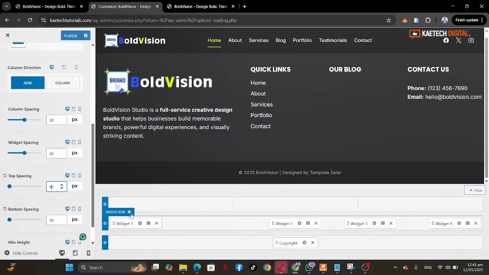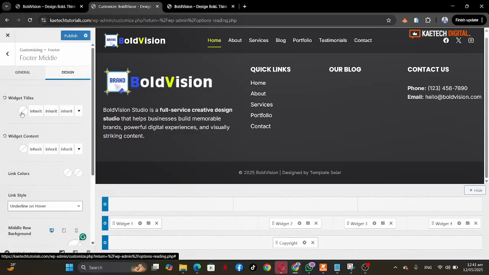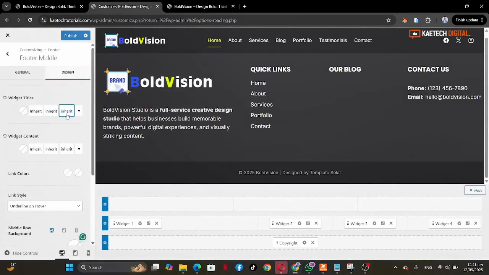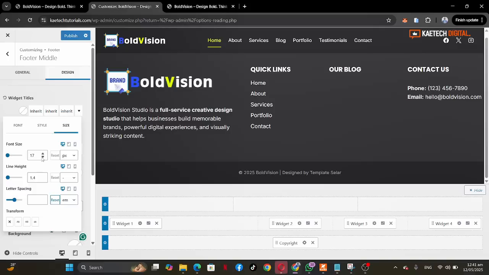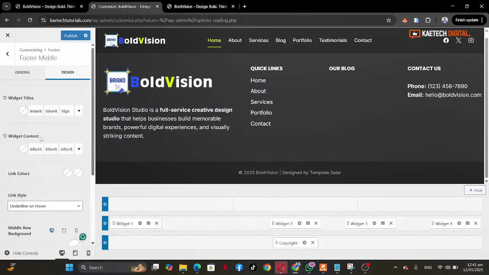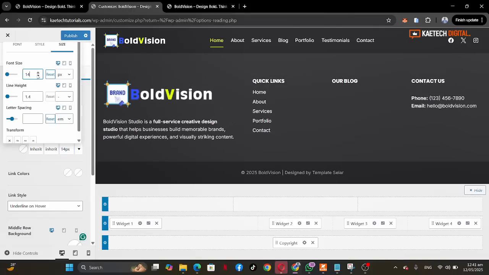Now let's go back to the middle row again. We're going to click on the settings of the middle row, and this time around we're going to go to its design over here. Now with the widget titles, we have the white and everything, but let's go over here and then go to the size of it, and we can decrease it to like 16 or 15 depending on how we want it. You can also increase it to whatever it is, but I think 16 is quite okay. And then with the content over here also, we can also reduce it to 14.